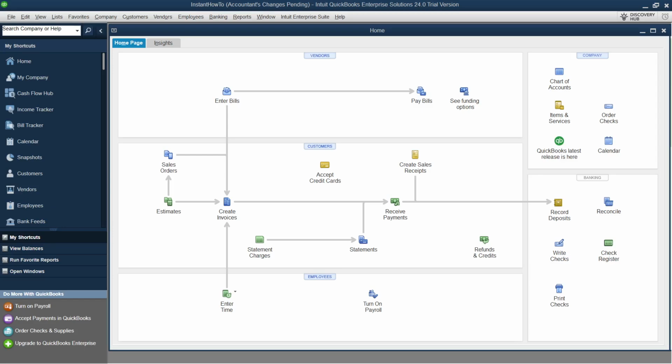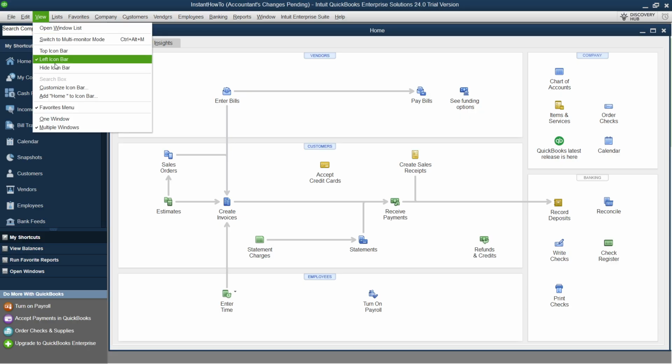In this video, I'm going to show you how to open multiple windows in QuickBooks Desktop. So to do this, first you want to go to the View menu top left, and then from here you want to click on the multiple windows if you have one window selected.